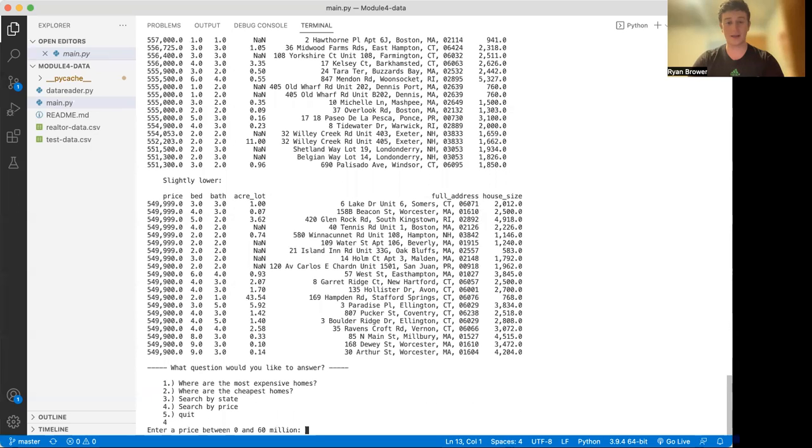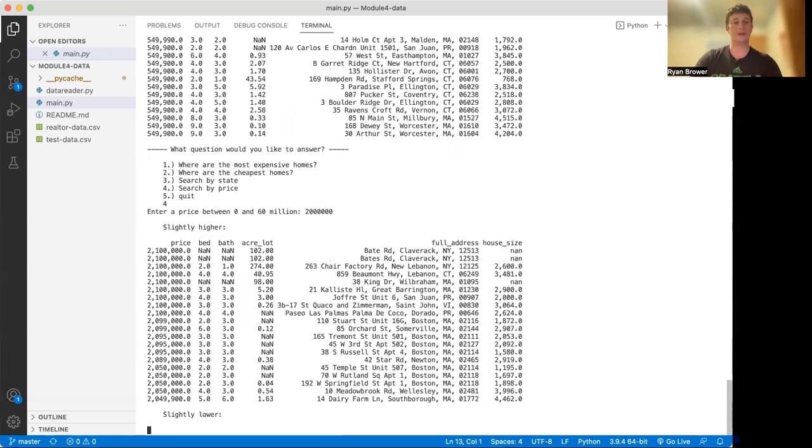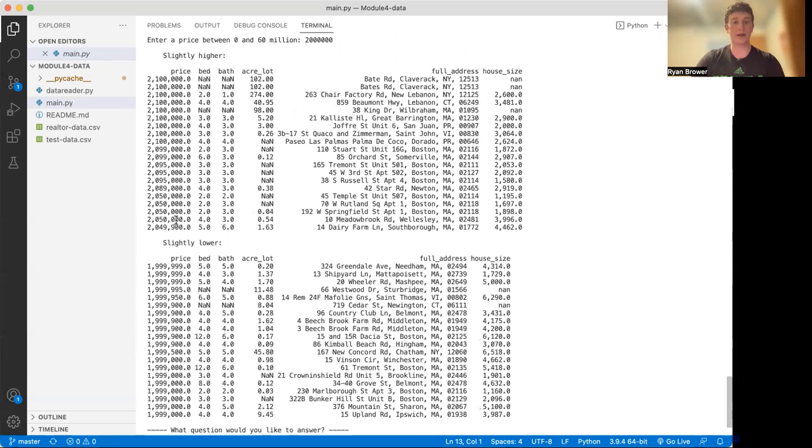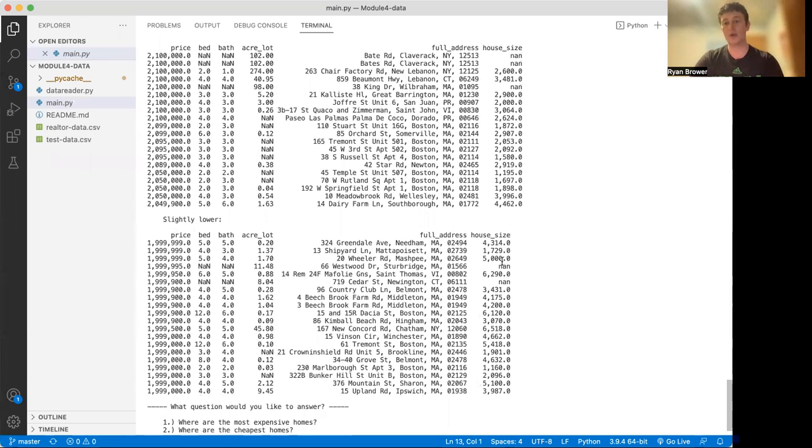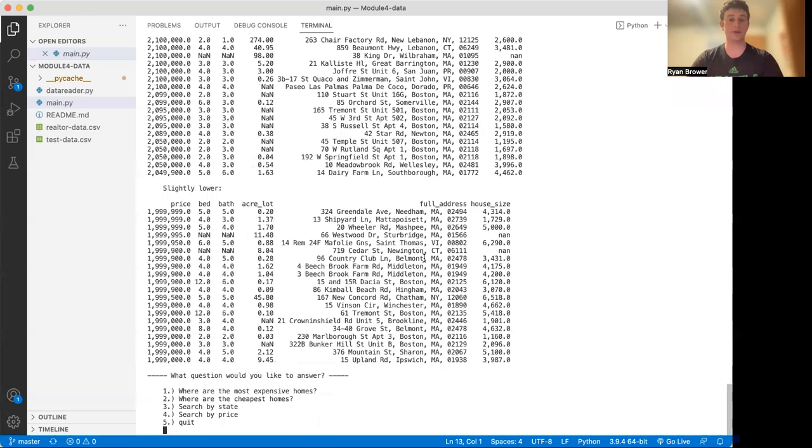I can do the same thing, search again, and let's say I can afford 2 million. Look, I have 2,100,000 all the way down to 1,999,000, and all of these homes with real addresses that I can look up the information now and buy these homes. So it's a great resource to look for your homes.